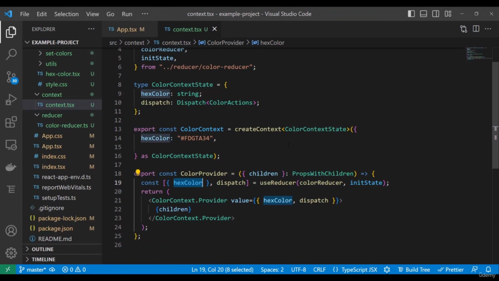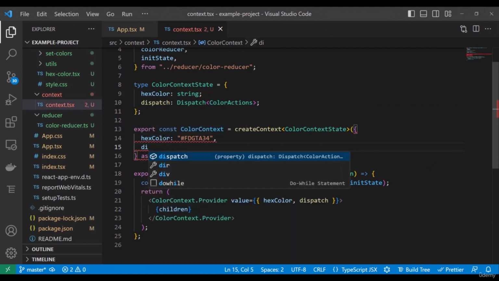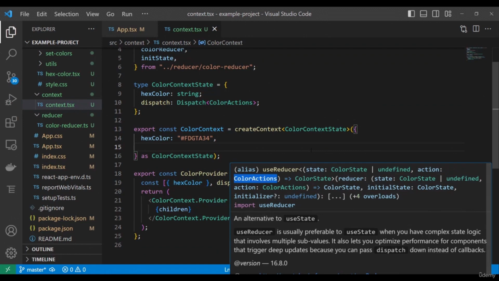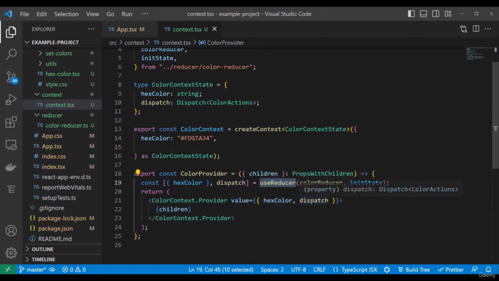But the issue arises that at this stage, when we use the create context, we could not use the dispatch as a default value in here like this, saying, okay, the hex color default value is going to be this color and the dispatch is going to be whatever. Why? Because if you want to create a dispatch and use it as an initial value in here, you need to use useReducer. And useReducer is only allowed to be used inside a component, like this color provider, a kind of functional component or think of it.